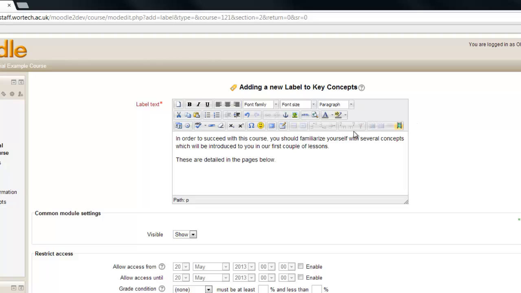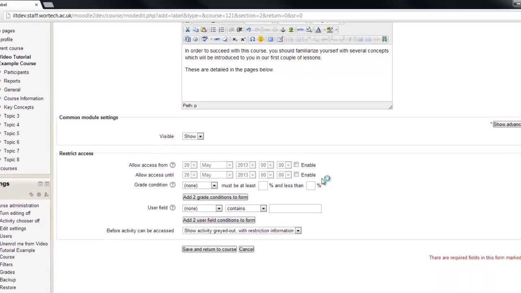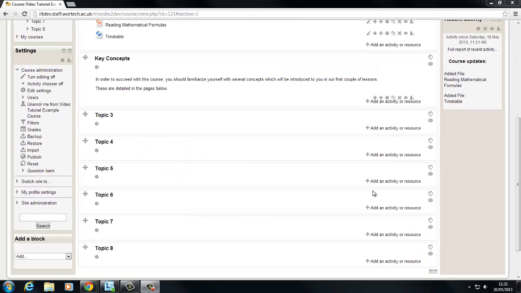We've got all these options similar to Microsoft Word or any other program you might be familiar with up here. And I'm going to hit save and return to course. Right, now we're back on our page. We can add our first proper resource, which is going to be a page.